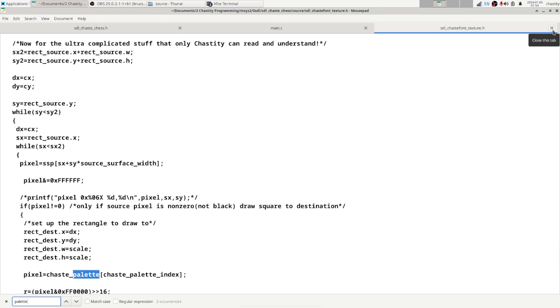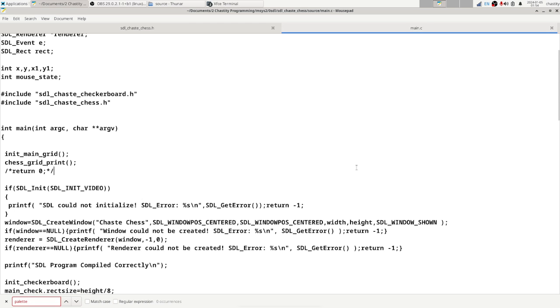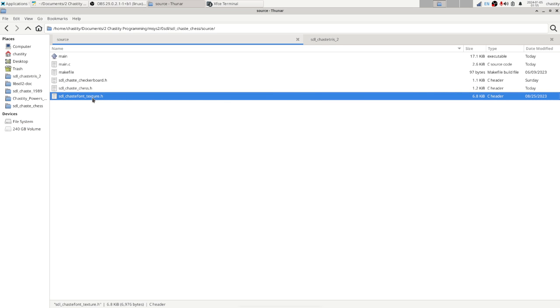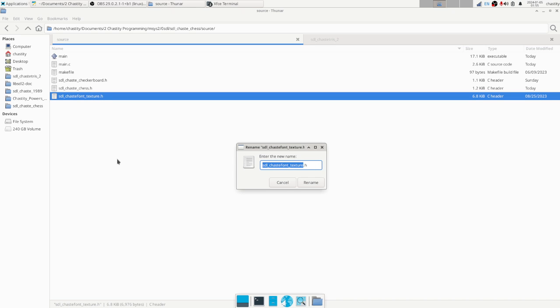Here's what I'm thinking of doing. I'm going to make a modified version of the font file. So what we're going to do is SDL Chaste Chess font texture.